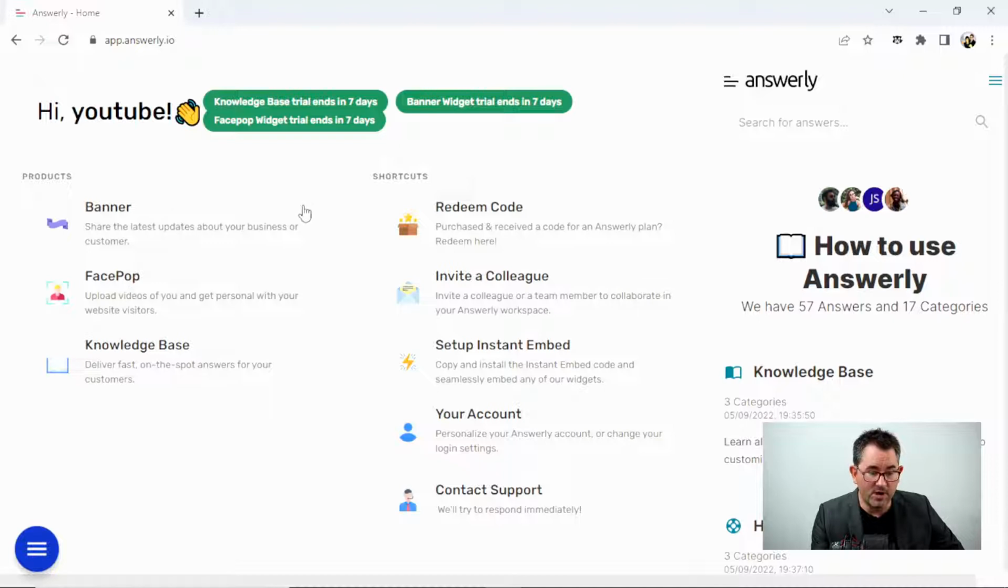So let's have a look what we got here. We've got banners, we've got FacePop, which is really cool, and we'll get to that in a second. We've got the knowledge base, we've got the redeem code. So this is for an Answerly plan or anything like that. So if you've got a code to use, invite colleague, set up instant embed, your account, and contact support. Most of these shortcuts are all to do with your actual account, and then the products are on this side.